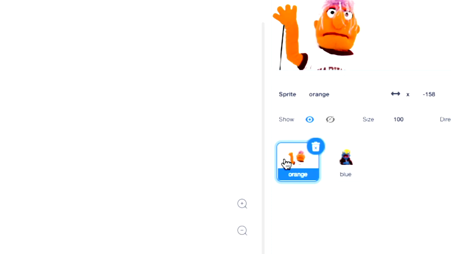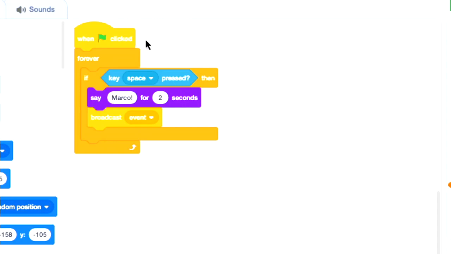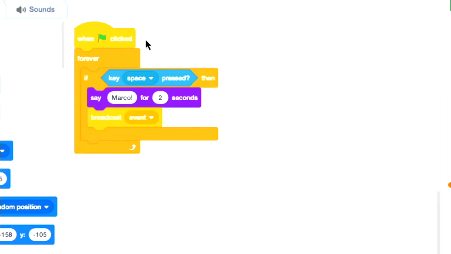So right now the orange puppet is selected, which means the program up here at top left belongs to the orange puppet. And the orange puppet has been programmed to say forever, if the keyboard space key is pressed, then say Marco for 2 seconds. And then here's the new feature. There's a way in programming to have one program talk to another, or in this case, one sprite talk to another, sort of passing a secret message that you don't see on the screen, but one program can hear from another. And that's called broadcasting an event. And that's what the orange puppet is doing.